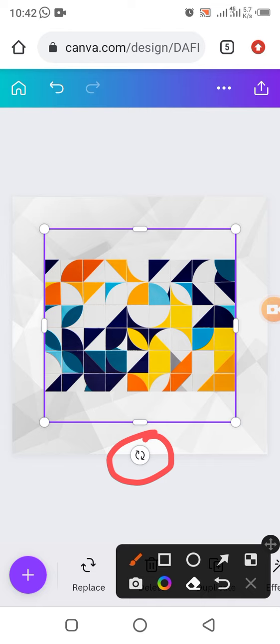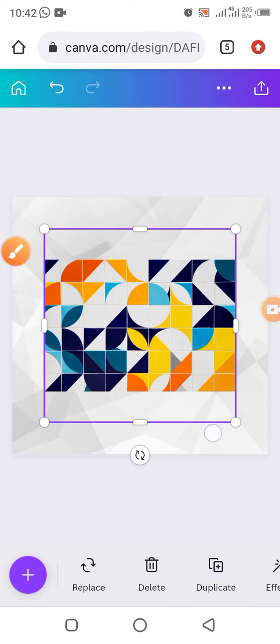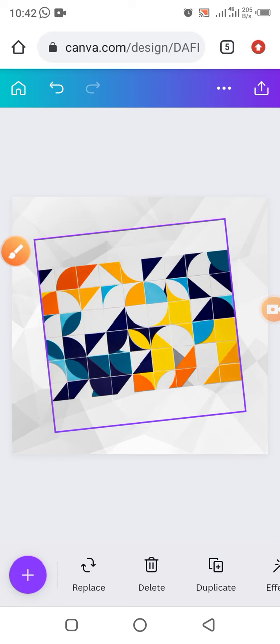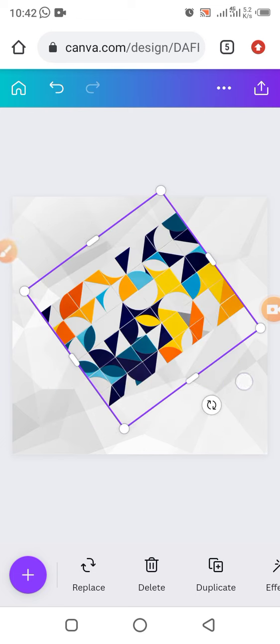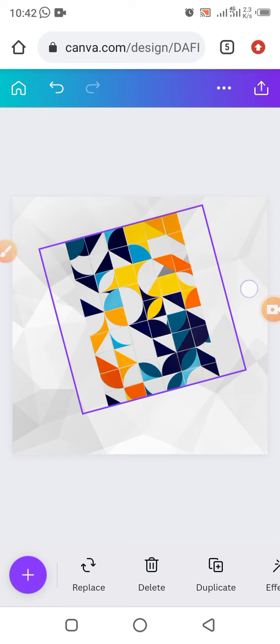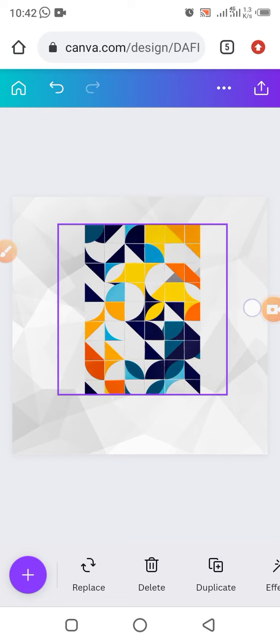So you rotate it. I want to rotate it for the purpose of what I want to use it for. I hope you get what I'm saying. You can rotate it to your taste. Yes, it's good like this.